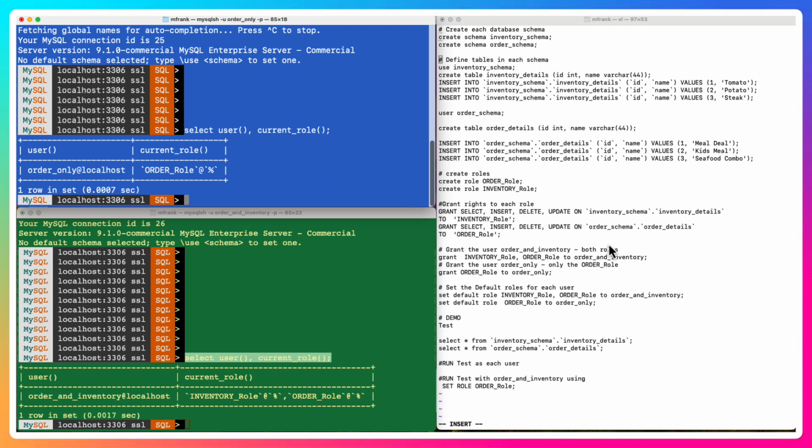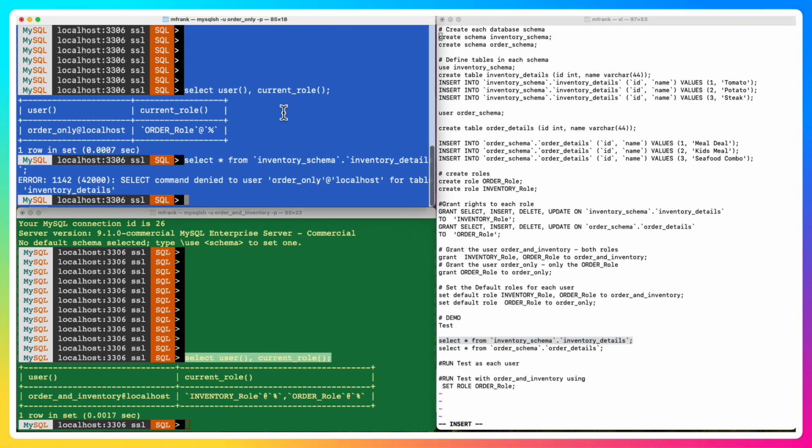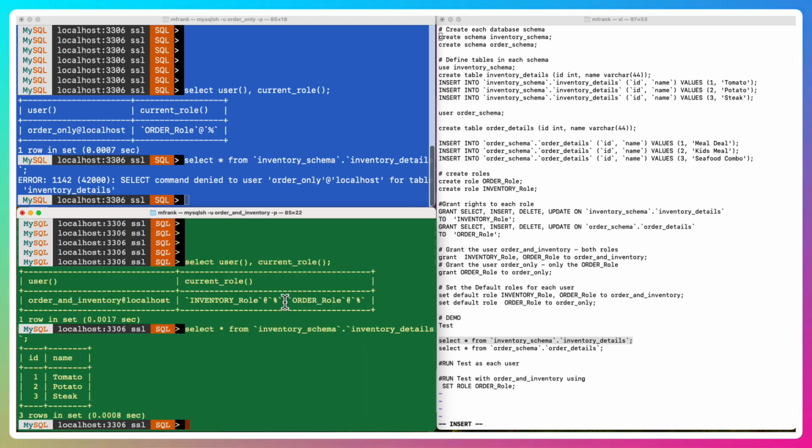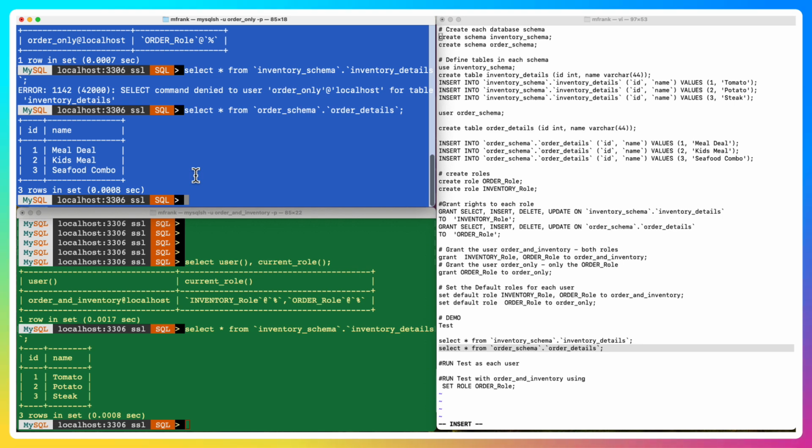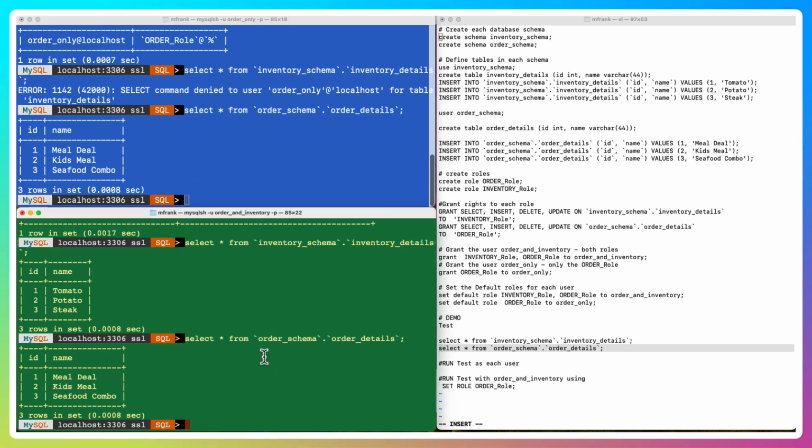And so now if we go in and we run this test here, first I'm going to run a selection on inventory schemas, right? And order only can't read it, right? But the order and inventory user is able to see both, okay? And then I'll run a select on order, and of course the order only user can see it, but so can the user with both roles.